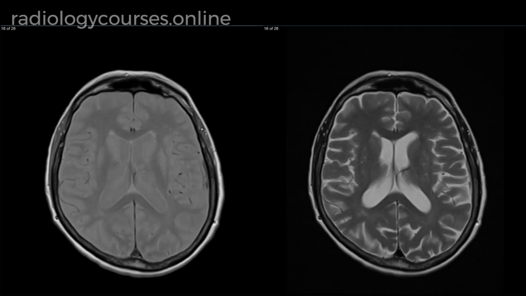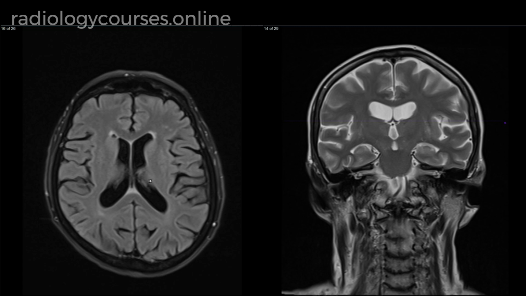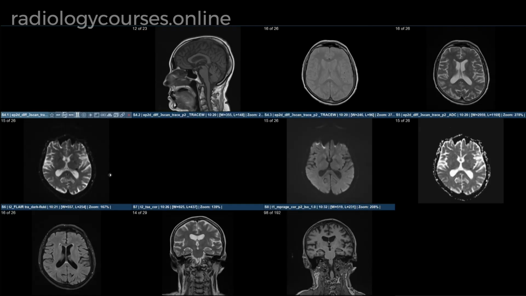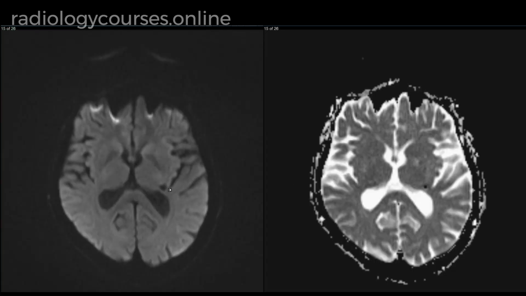I will just magnify each one of the sequences and show the left lentiform nucleus. On the axial PD and axial T2, the left lentiform nucleus appears normal. On the axial FLAIR and coronal T2, the left lentiform nucleus appears normal, but on diffusion weighted images, we see this rounded low signal intensity on b-values of 0 and 500, and also on b-value of 1000, and it shows low signal intensity on ADC mapping.